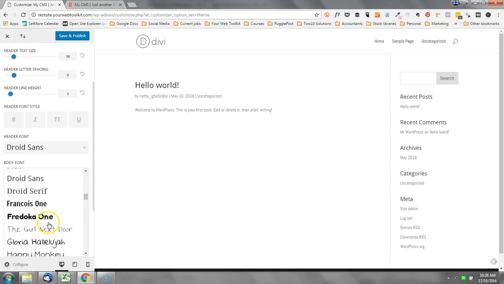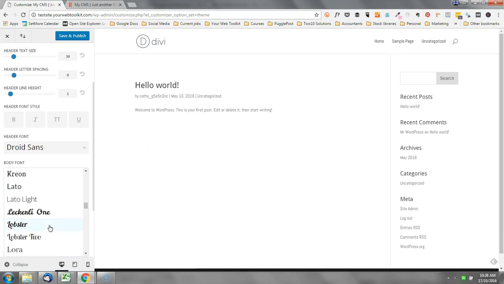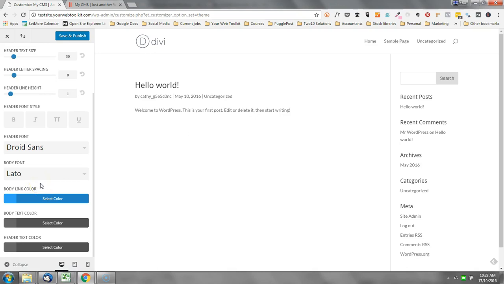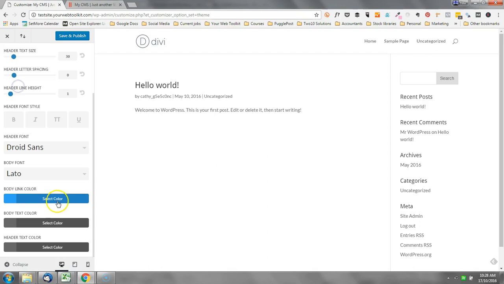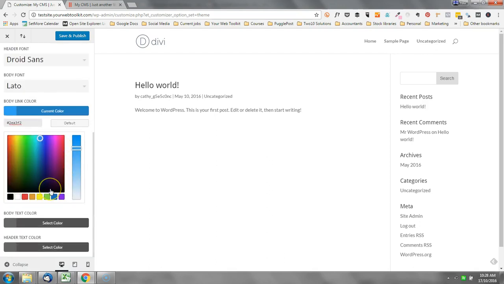That's pretty bad. Just try to not get too crazy. Particularly for your body font, you just want something that's legible. So you can see here that Lato at 14 pixels is maybe a bit small, so I might move that up. So again, you can go in here and update what the body link color is.